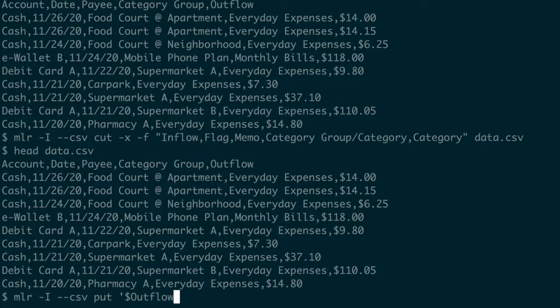Okay, then there's a function in that DSL called string substitution. So it's just ssub, and then what I do is I take the original value outflow, right, and then I want to remove any $ signs in that value. Okay, so just in case we make a mistake, let me just remove the -I operation first so that we see it in action.